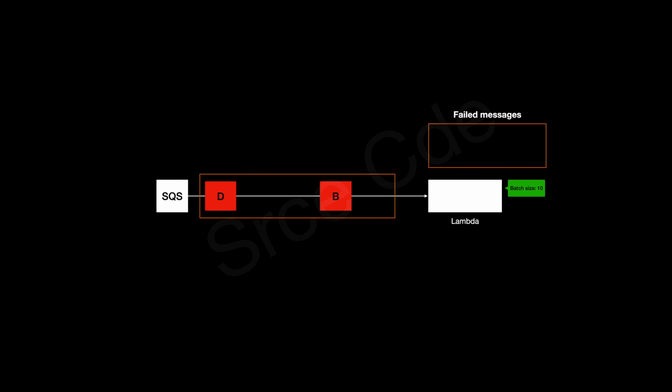So basically this is how the partial batch response failure feature works. Now in this case, let's say we also want to reprocess an already processed message. That we can handle here as well. We can return the message ID of whichever messages we want the Lambda function to reprocess. So basically this is how this feature works.